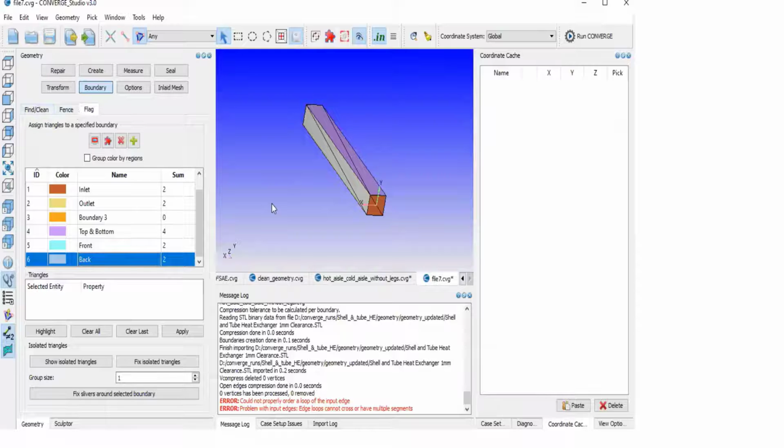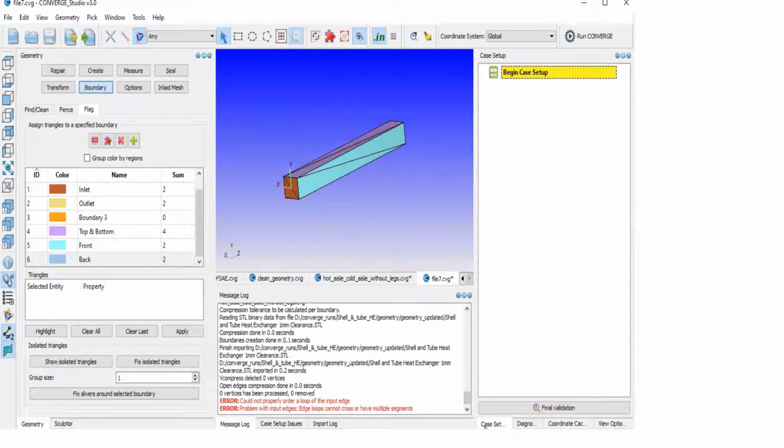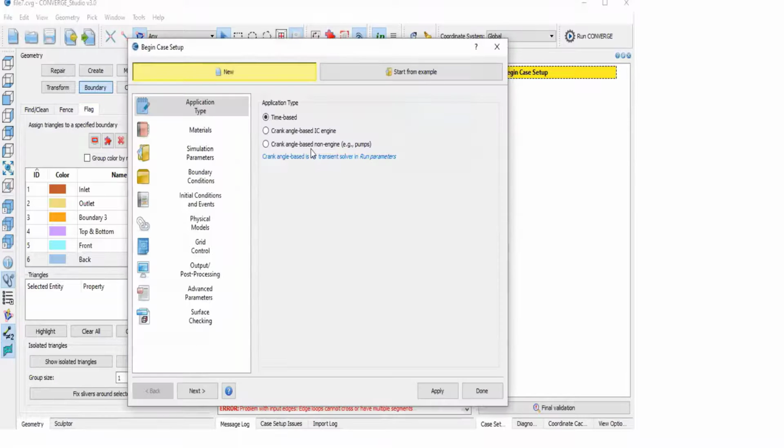Okay. Now what I will do is I have to set up the case, right? So now I'll go in case setup. I'll begin the case setup, okay, from here. Now I want time based because I'm not running the IC engine simulation, which is crank angle based. I'm not running turbo machinery, which is crank angle based, but non-engine. I'm running the simple channel flow problem, right?